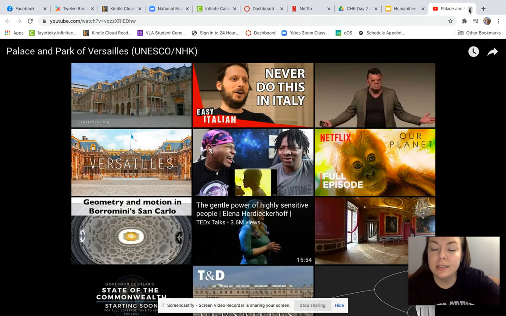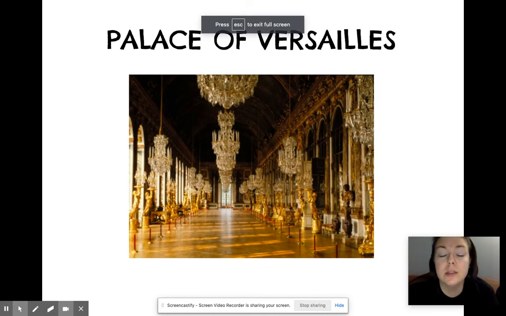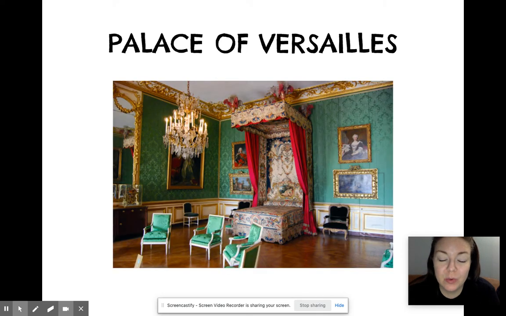All right, one last example. So we've seen one in England, we've seen one now in France. Here's some more pictures of the inside of the Hall of Mirrors. You can see just how gold and intricate it is. This is the Queen's bed.